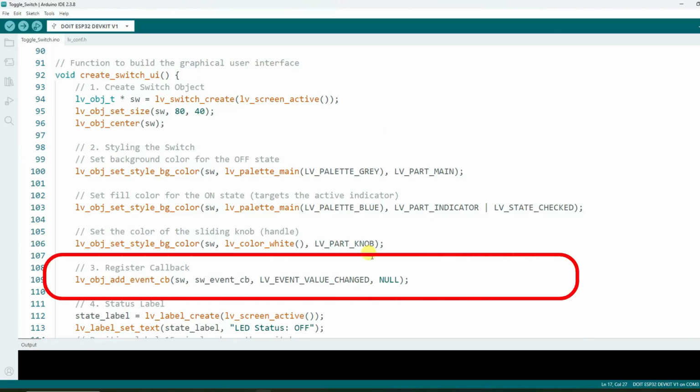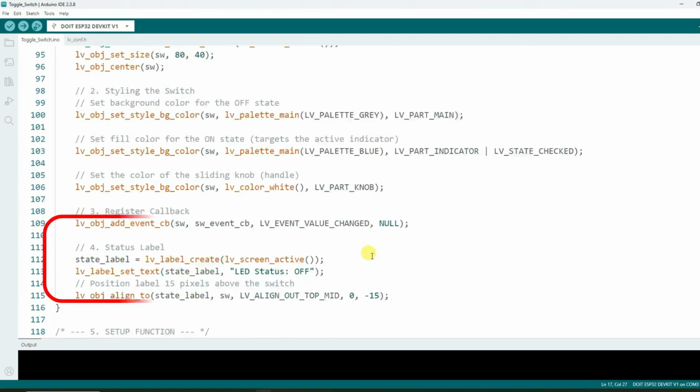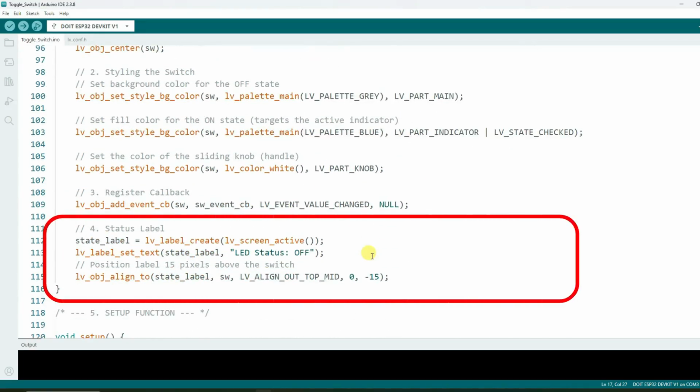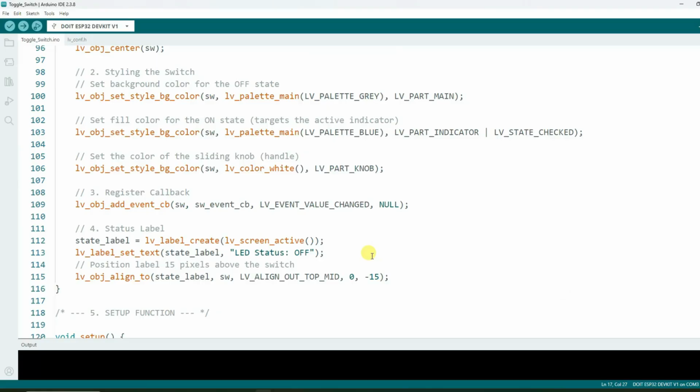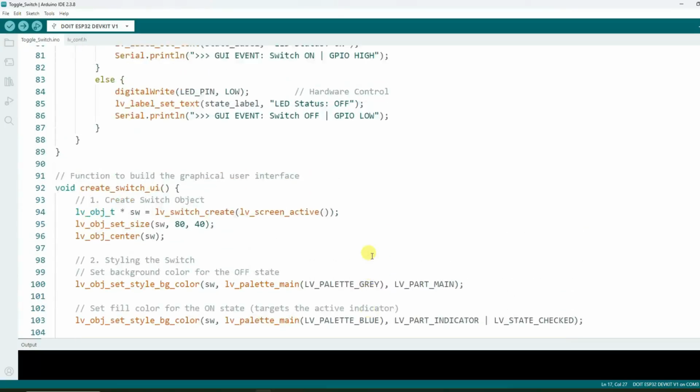Then we attach an event callback function. We use LV_EVENT_VALUE_CHANGED, which means this function will run whenever the switch is toggled. Next, we create a label on the screen to show the LED status. Initially, it displays LED status off. Finally, we position the label just above the switch. So whenever the switch state changes, this label will update accordingly. So now our UI is ready with a switch and a status label. Next, we will connect this switch to control the LED.